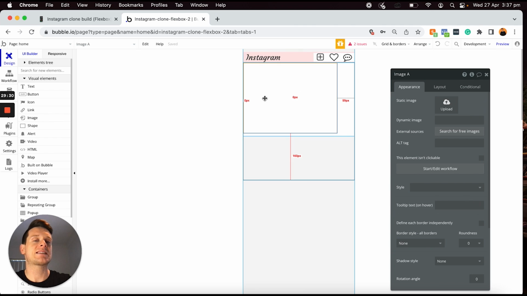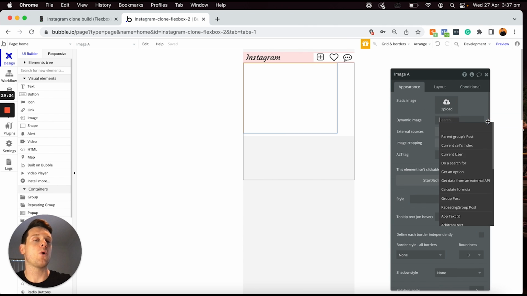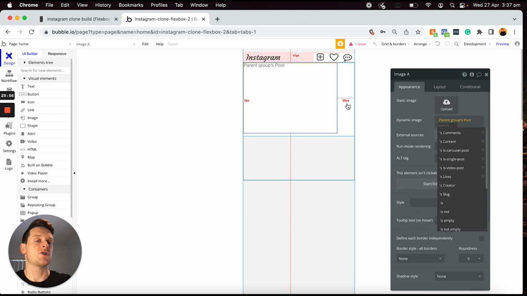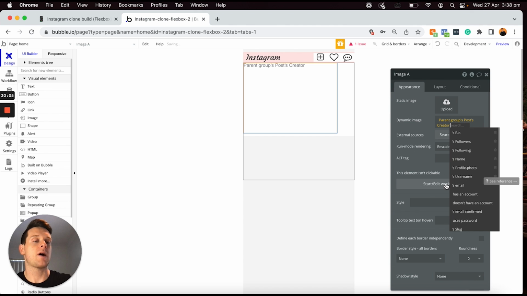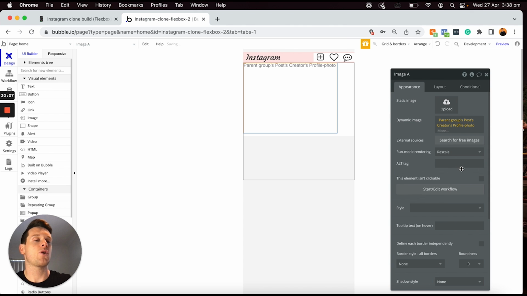And now if I was to select on my image, what I can do is insert dynamic data, and I can pull the data that we just referenced in our group element. And because our image element sits within the group, it is now referred to as the parent. So I'm going to select to display the parent group's post, which the parent group is of course pulling through data from our repeating group as well. I'm going to display the creator of that post, so the person who published it. I'd like to display their profile photo.